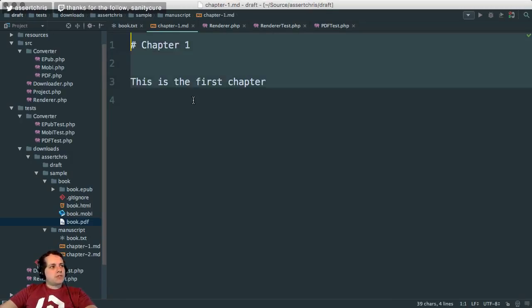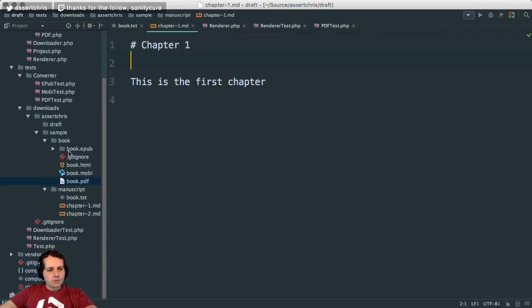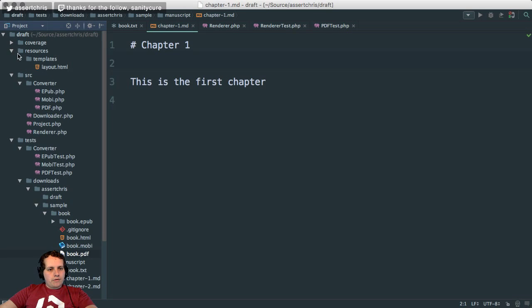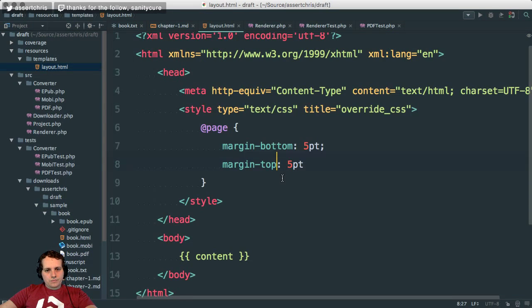But each chapter, we want to start a new section. And the rendered output of this is going to be an H1 tag. So if we go to our layout template, we can actually start adding some styling here.